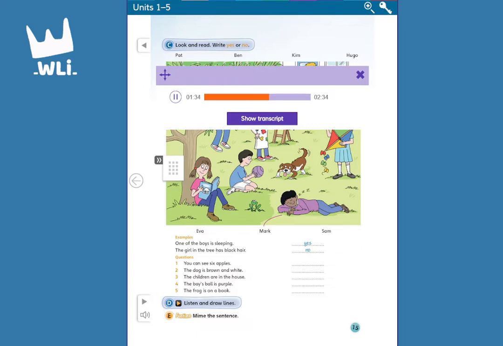3. I like the dog. That's Hugo's pet dog. Is Hugo the boy with the ball? Yes, that's right.